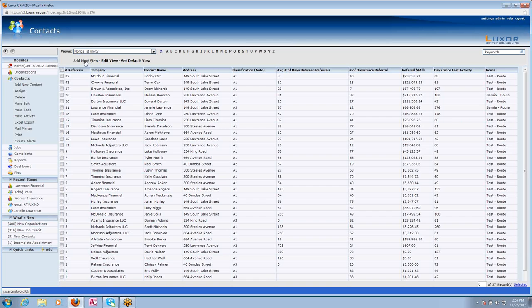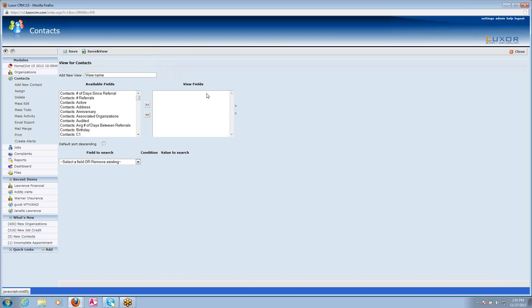To add a new view, we're going to click on Add New View. We'll start by actually naming the view. Because the drop-down list, which includes all the various views you have within the module, is sorted by the name, we recommend that all your route views should be named with Route, hyphen, and the name of the route, Sarnia route in this case.